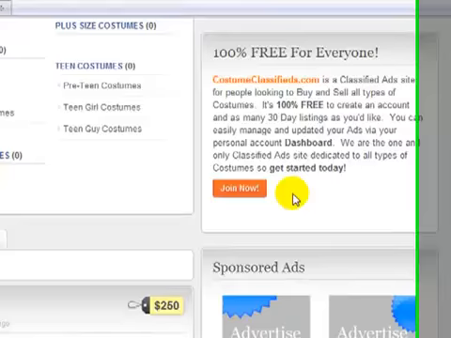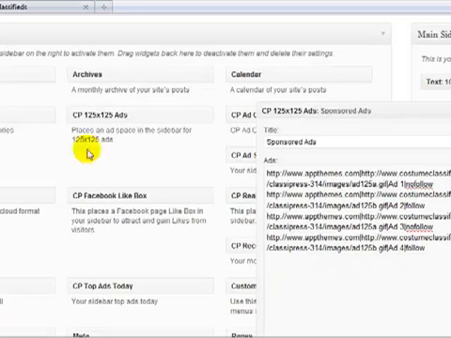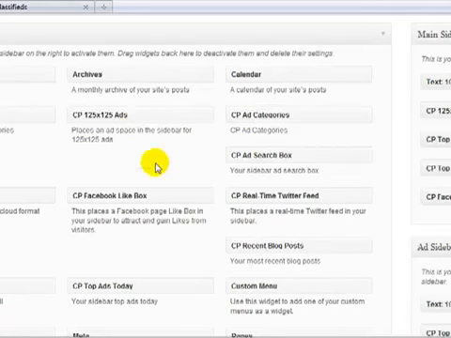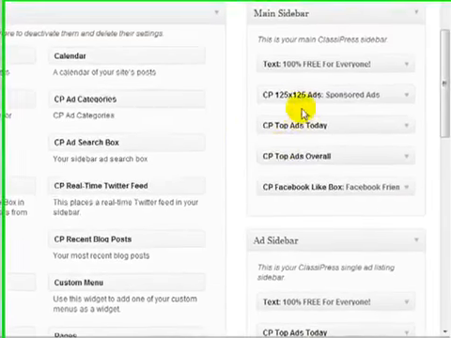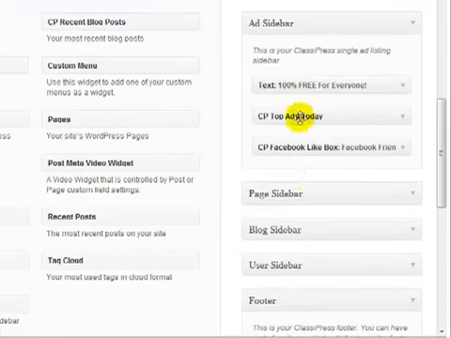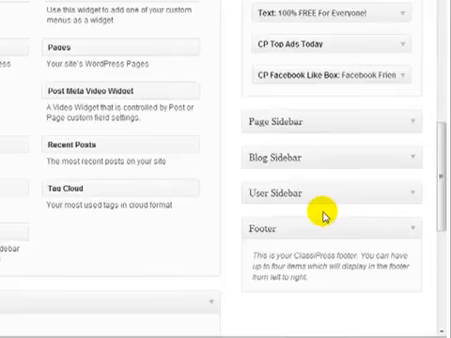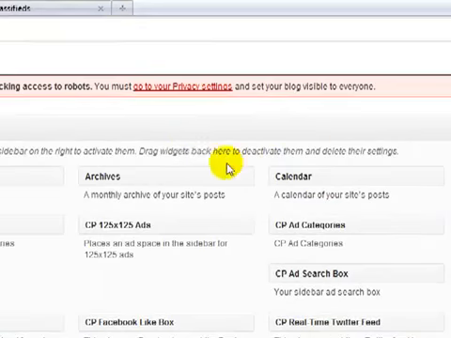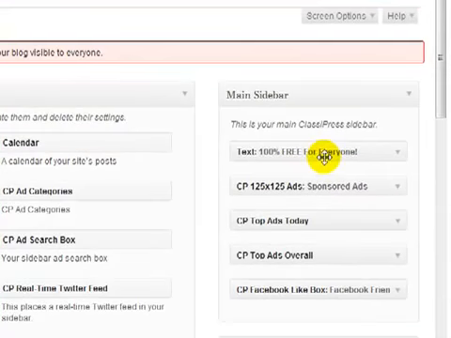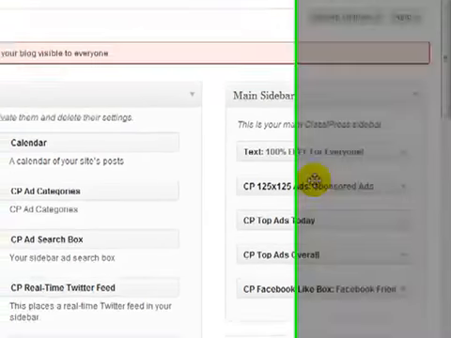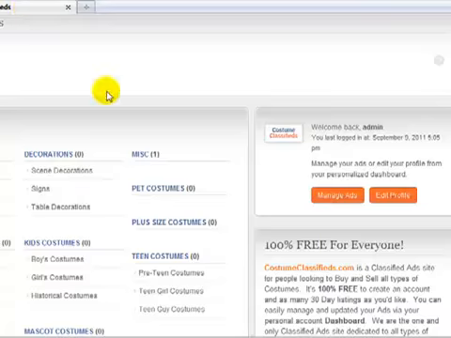So anyways, there's a lot of really cool and useful widgets that are built in with this ClassiPress theme. You can control each section of the actual website with different widget sections. So a lot of options there. So play around with it and find the mix that you like. I would recommend having a welcome message and then also an opt-in box on each page.